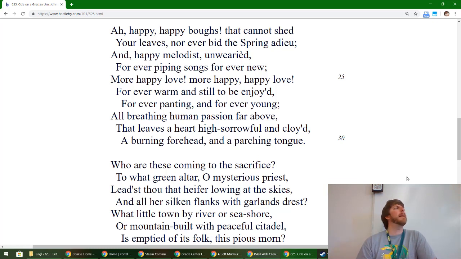More happy love, more happy, happy love. I love how he liked to repeat things. He always sounded so happy, even though he's so sad.